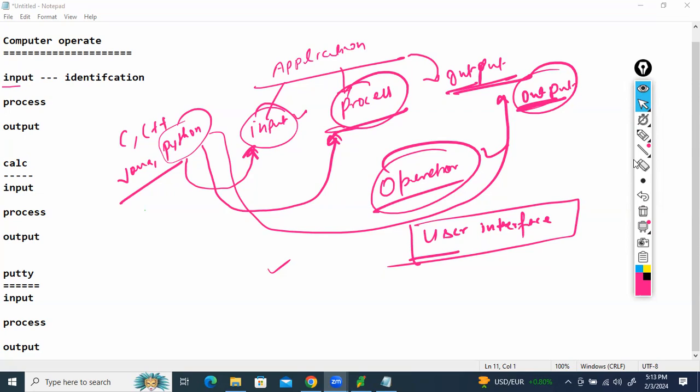My question is why 70% of users are using Windows. Why are they not using Linux? Do you have any idea? Windows is more user friendly. More user friendly means its user interface is very easy. Yes. Right now we are connected with the laptop, basically with the interface.